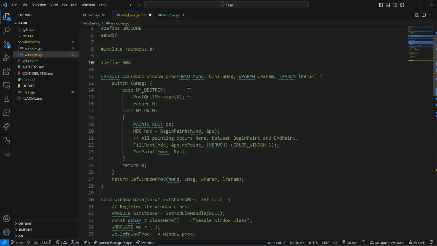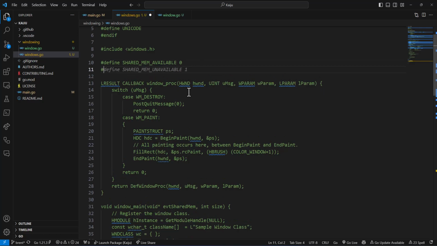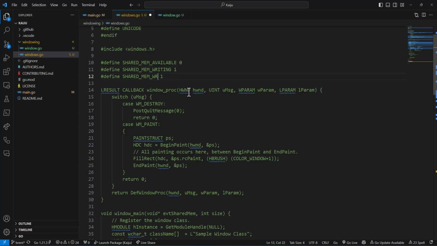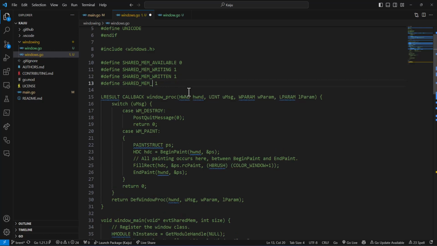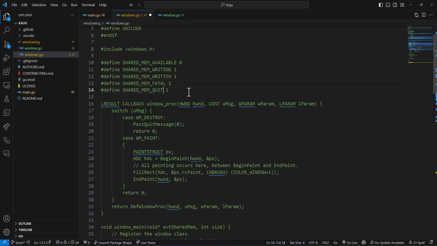So what I'm going to do is create a shared mem available, set that to 0, not unavailable. It's going to be writing, written. I guess I could use something like reading, but I don't know. That's fine. Written. We need a fatal and we need a quit, just to be explicit with the quit. FE and 0xff. I just see this being written inside of a single byte. So the first byte of the array is going to be this state of the memory.